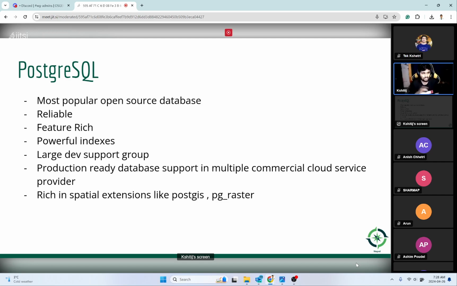Initially it started with that, and then later on PostGIS added a lot of functionalities that are especially useful for the geospatial people. It has a large dev support group, and the good thing about Postgres is whenever you are trying to build something with it, let's say a navigation application, you need to store all the latitude and longitude, all the places that people have been, or maybe locality, right? And then you opted for Postgres.